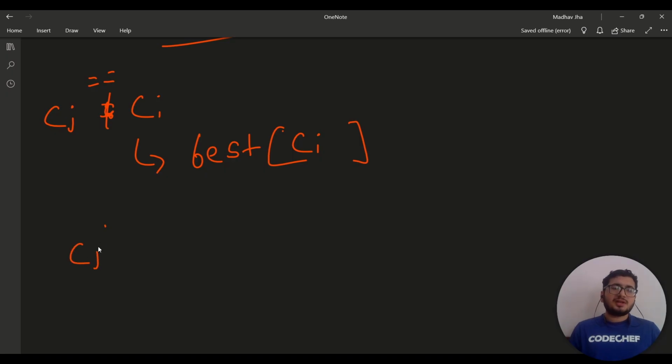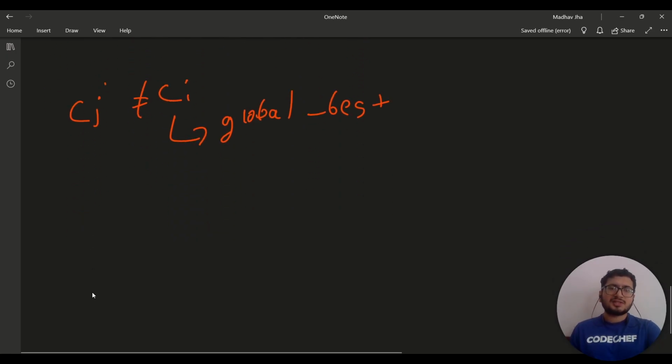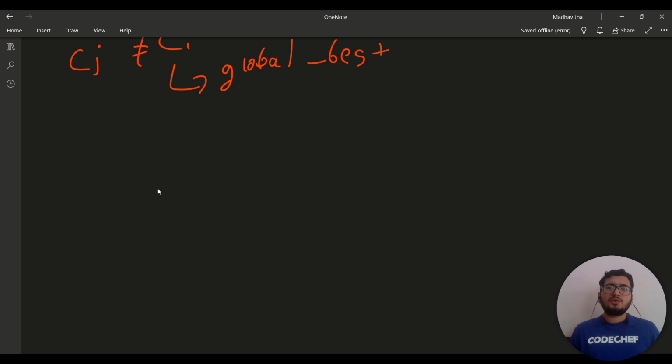But what happens if the colors are different? If colors are different, it means that we are trying to find the global best. Irrespective of each color, we're simply trying to find the global best that we have across all of this. So with these, we eliminate the term of j and we only have one term. So with this, whenever we are moving to a city, we have two options.